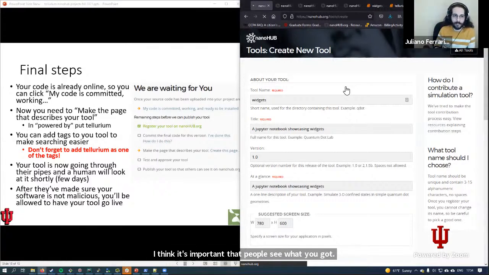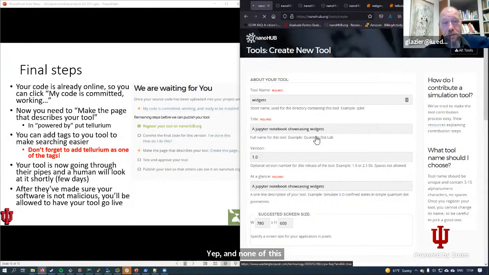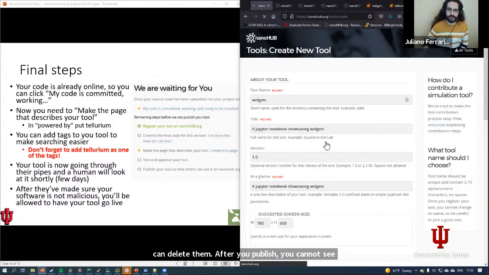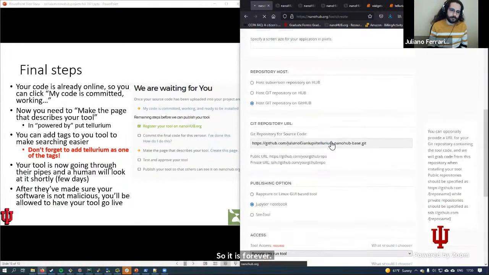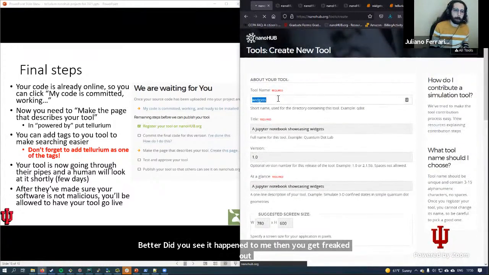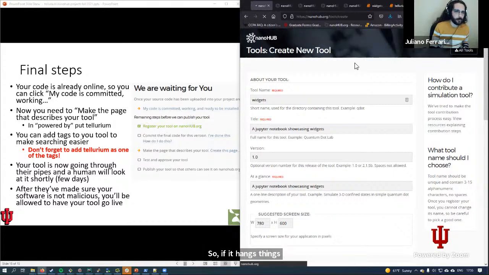And nanoHUB at this point can hang. Can you delete the ones that you don't need? Yeah, I think if you haven't actually published it, you can delete them. After you publish, you cannot, since you're going to get a DOI for the tool. So it is forever. And yeah, I clicked register already, and for me, nanoHUB is just hanging there, which is actually useful to happen here. Because it's better that you see it happen to me than you get freaked out about it. So if it hangs, things probably went fine.